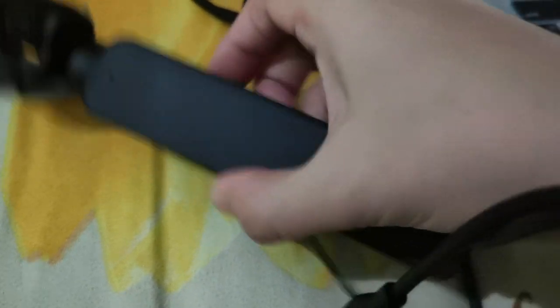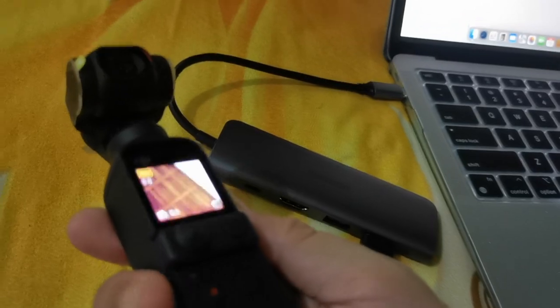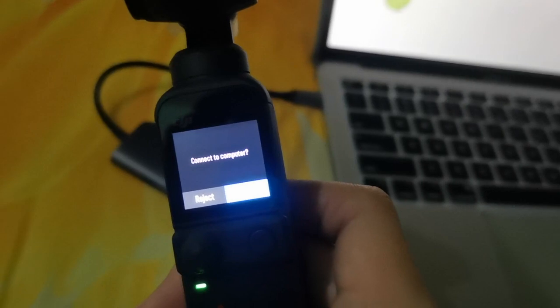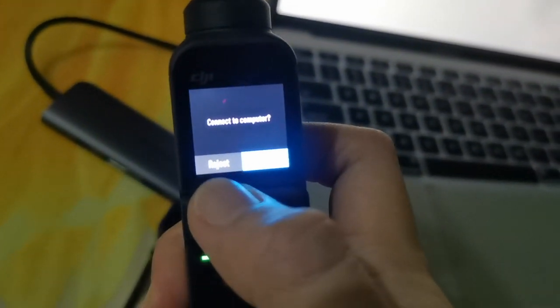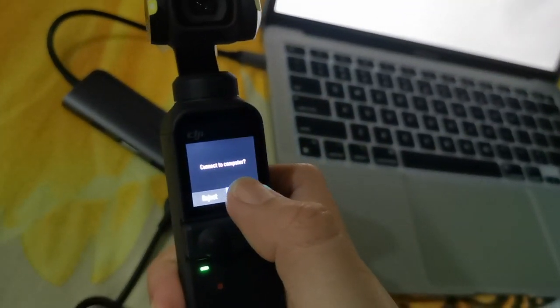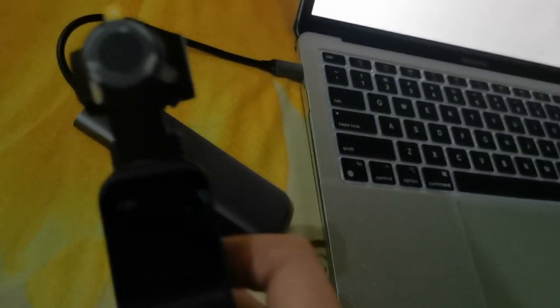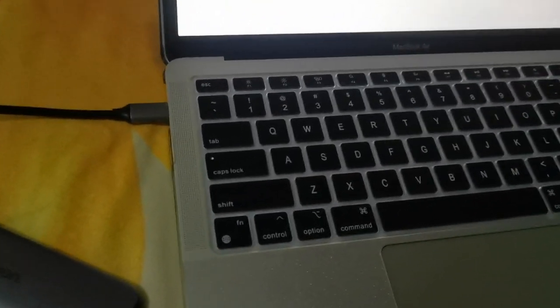Okay, and then let's turn this on. See, it should show connect to computer, and then you have to, it's not focusing. This one's reject and the other one is accept, but you can't see it. So let's click this one, accept. See, it's connected to the computer. And let's check.